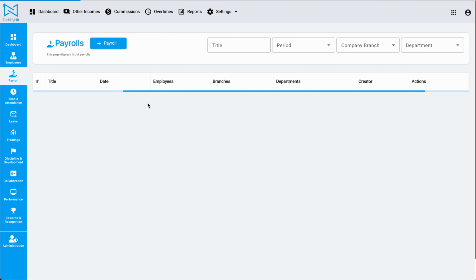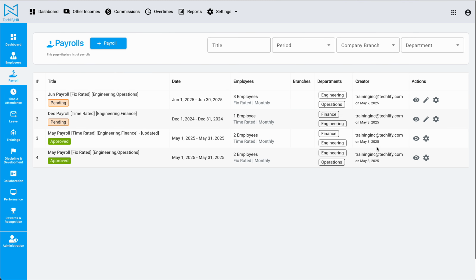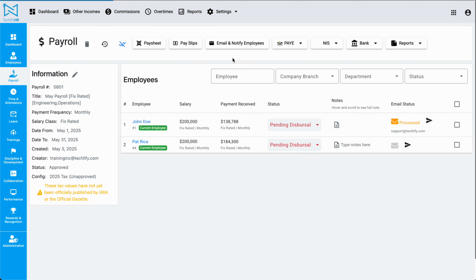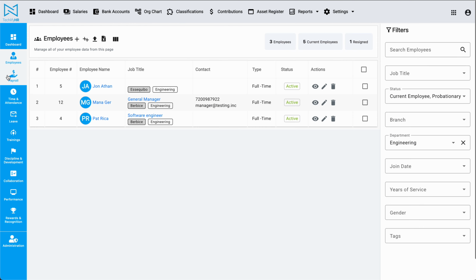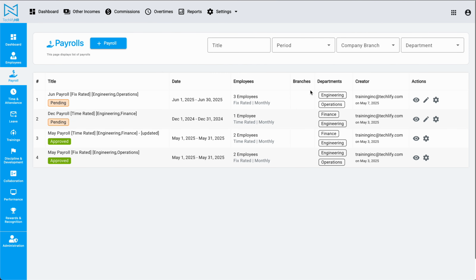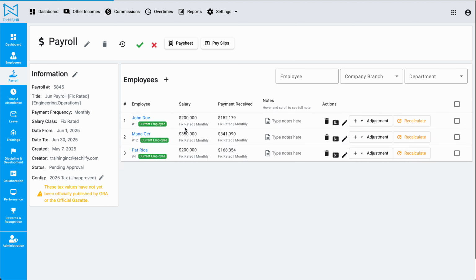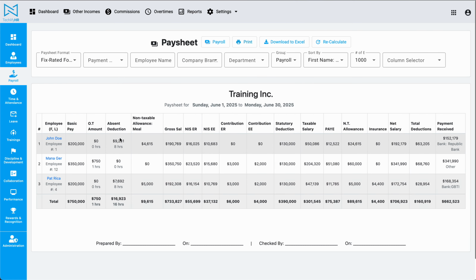But if we go back here, we do remember that John is in the May fixed rated payroll, and he has earned, well, let's see what he's earned. Yep, 195. And then if we go to our June payroll as well, John would have also earned some amount. So that should be around 386,000 showing up on the Form 2.